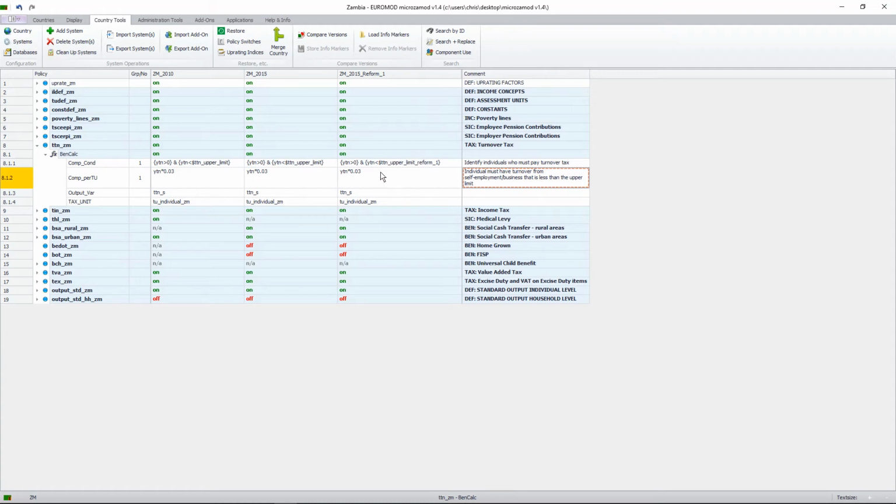So our next part of the turnover tax policy that we must change is our comp_per_tax_unit, which is currently taking income from turnover and multiplying it by 0.03 in order to get this output variable TTN_S. But we know that we've changed this amount, and we've also put that in our constants. So we can delete the 0.03. We can keep the multiplication because we still want to multiply income from turnover.